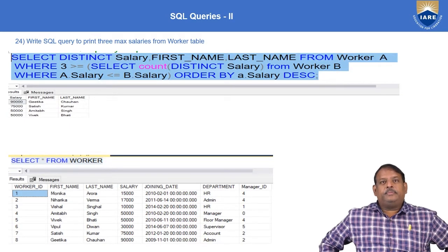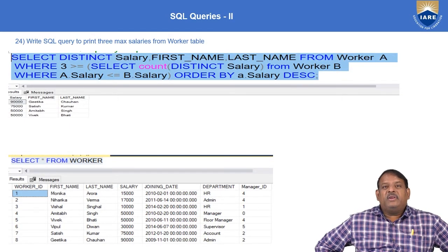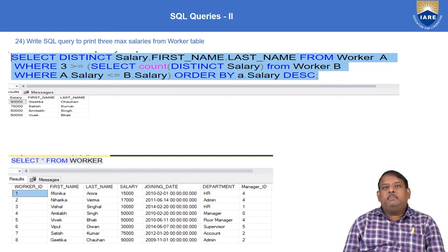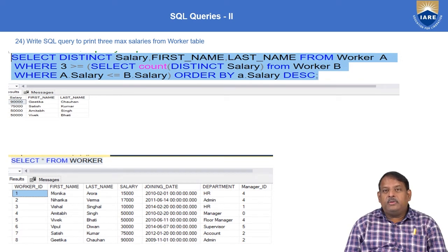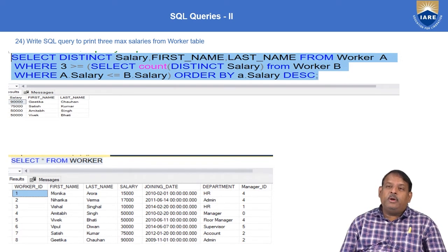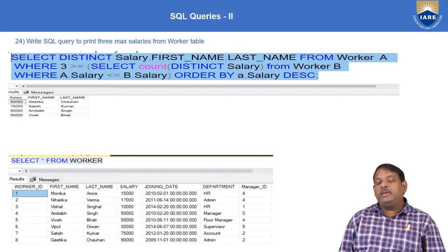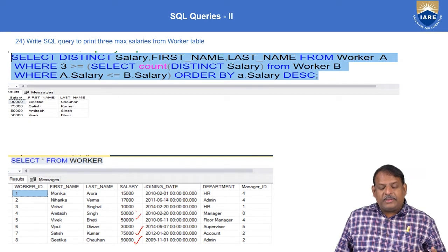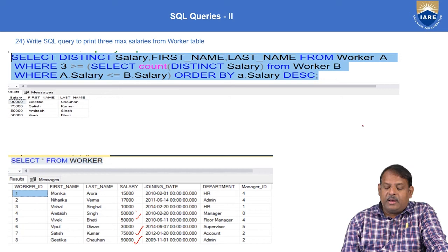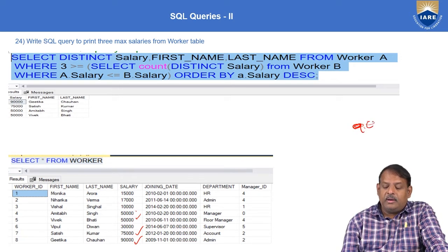Okay, next question. Write an SQL query to print the three maximum salaries for the workers department. We need to say who are the three employees drawing the three highest salaries. If we see here, the three maximum salaries are 90,000, 75,000, and 50,000.